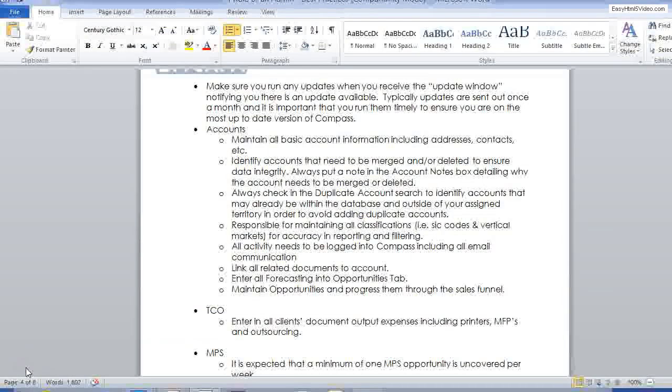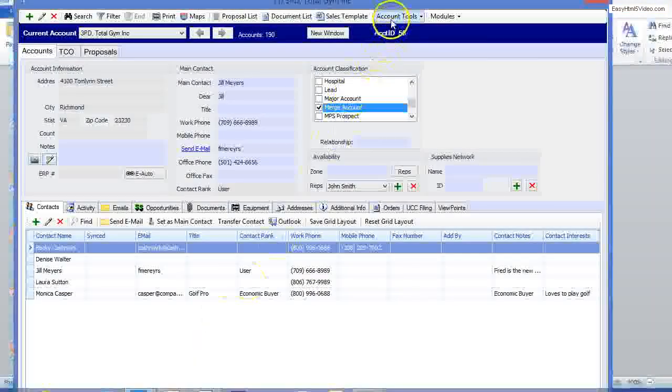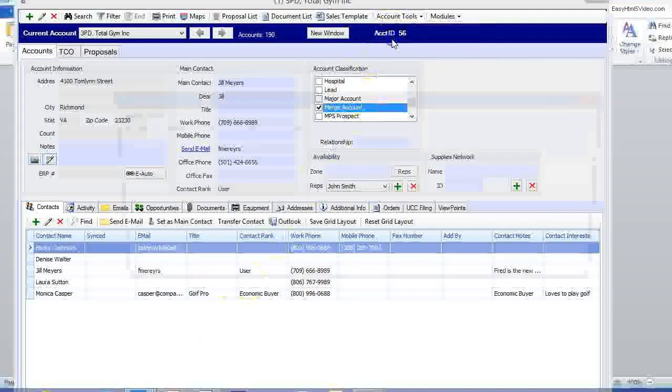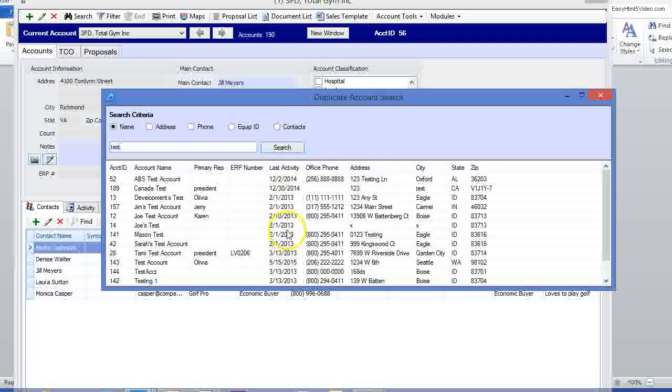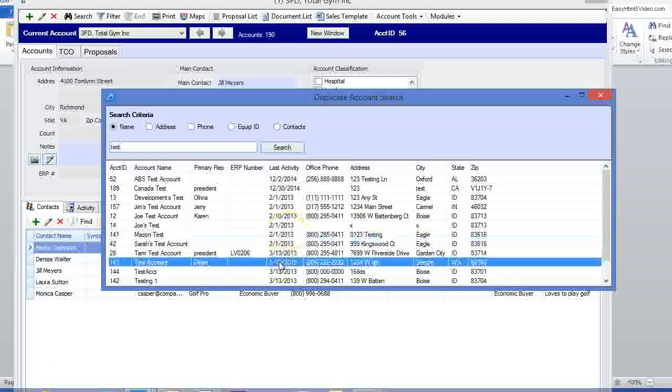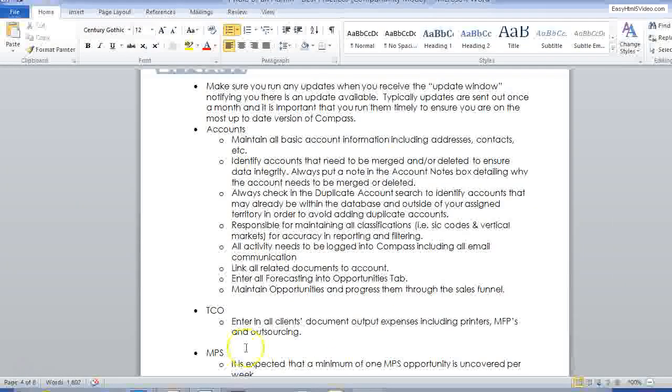In order to decrease the possibility of adding a duplicate account, it's also important that before a rep adds an account into the database, they use Account Tools and the Dupe Search button. This allows them to search not only their own database, but any database within the system, no matter who it's assigned to, to see if an account already exists. If they see it in the list, they're not advised to add that account into the system because they'll be creating a duplicate.